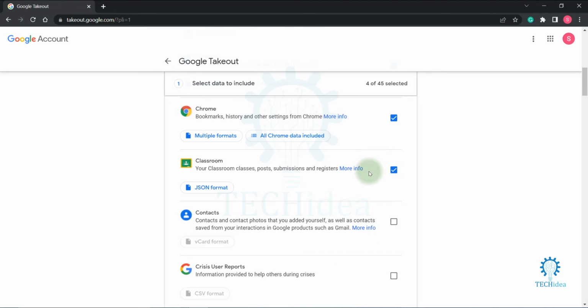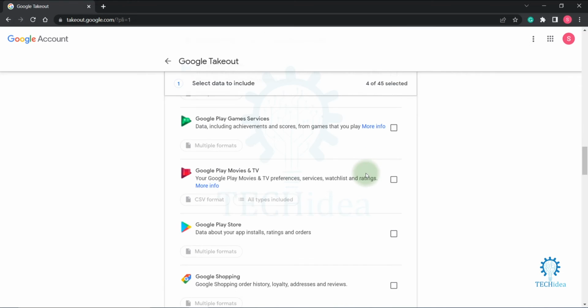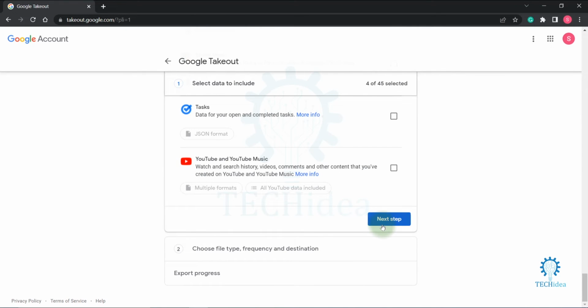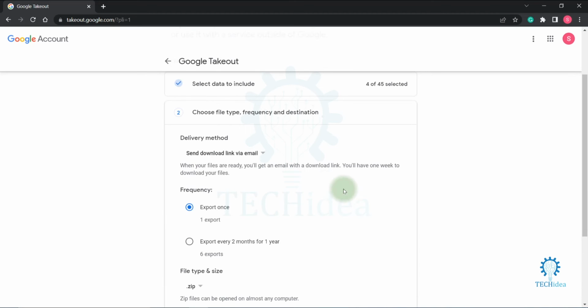After selecting your services, scroll down. Here you will find next step. Click on next step. Now here you can select which method you want for the delivery.